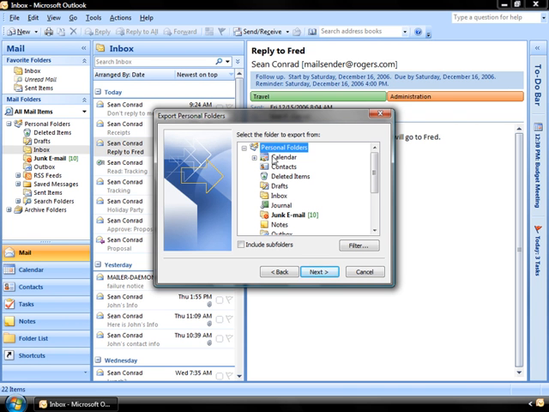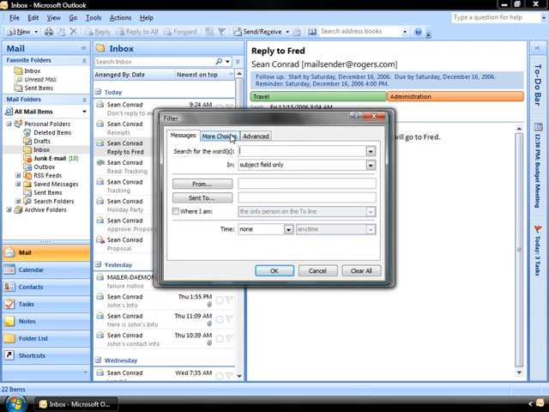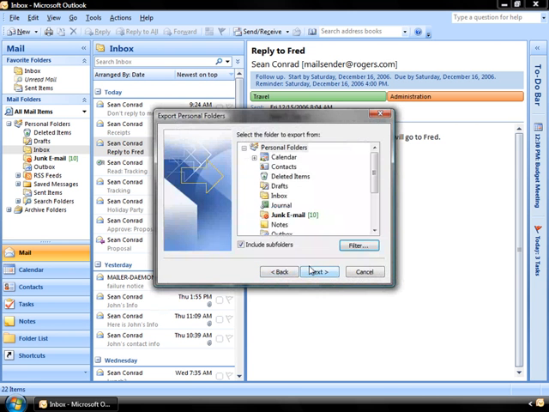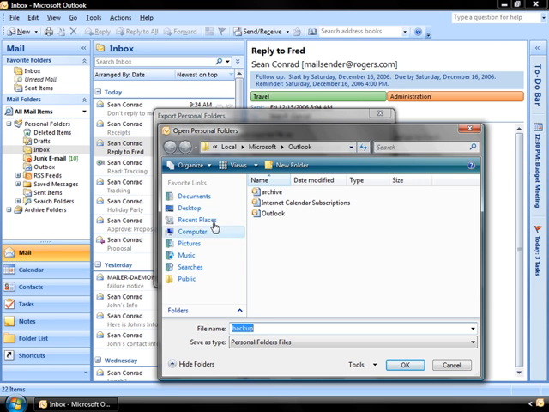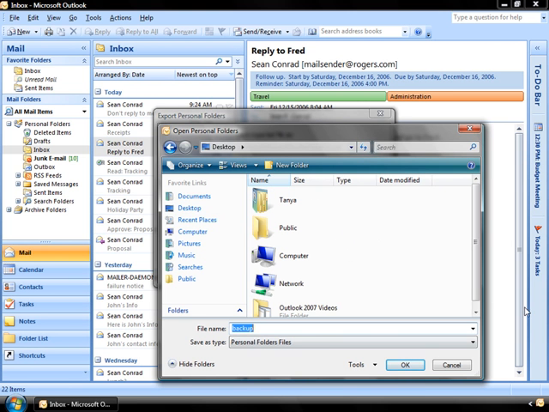So we're just going to choose Personal Folders and include subfolders, and that will include everything. You can click Filter if you like, and set various filters in here to take only certain things or leave some things out. I'm just going to take it all. Click Next, and you'll need to put it somewhere. You can browse and place that where you'd like. I'm going to put it right on my desktop. I'll just call it Backup, which is the default, and it's as type Personal Folder File.